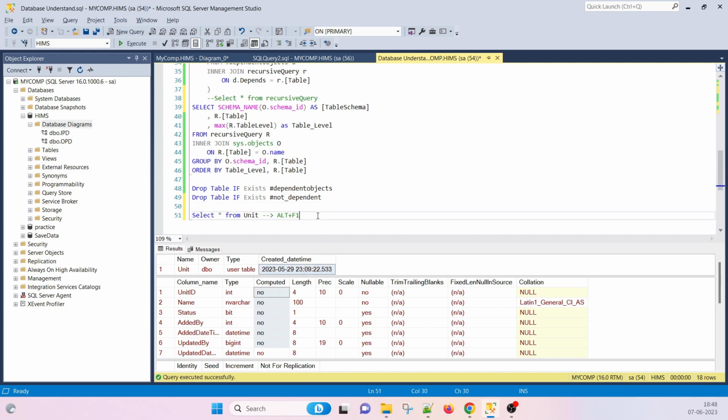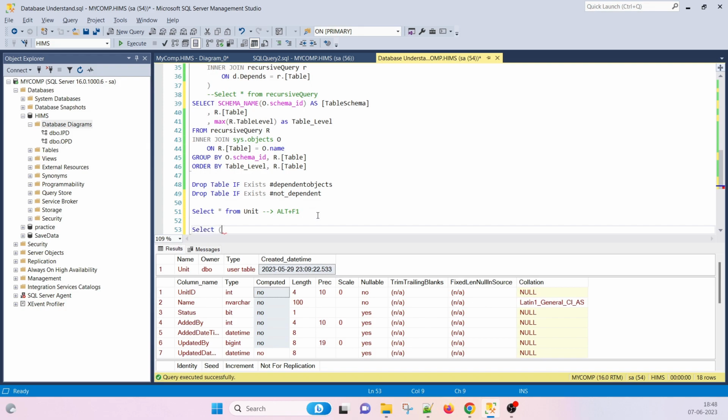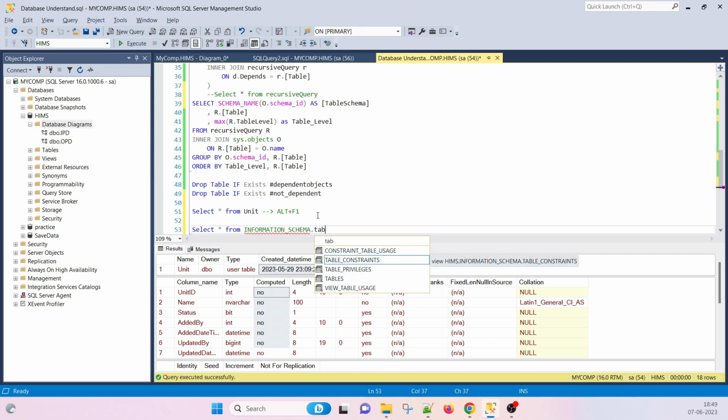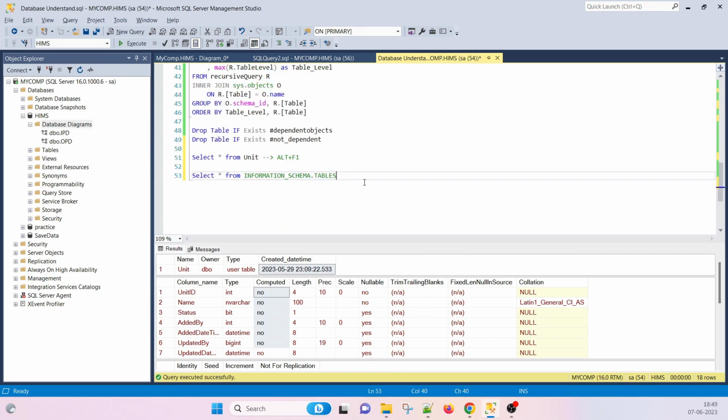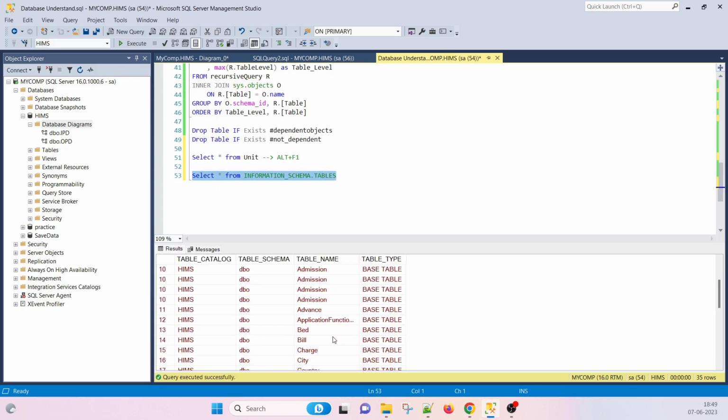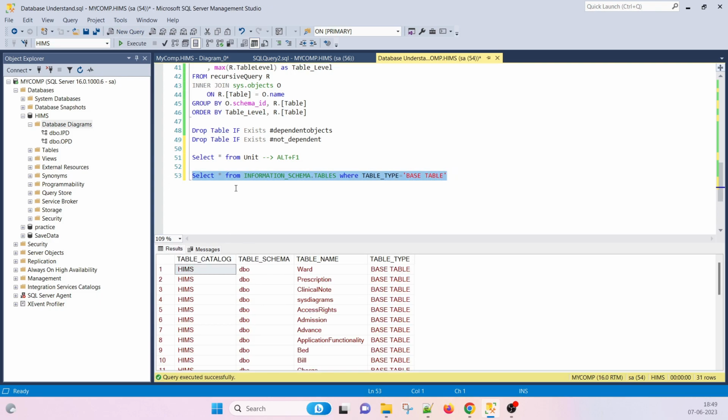With the help of select star from information schema dot tables, you will get the complete list of tables in the database. It contains the views as well as the table list, so you have to filter where table type is equal to base table. Star means all the columns, and the tables in the database are listed here.